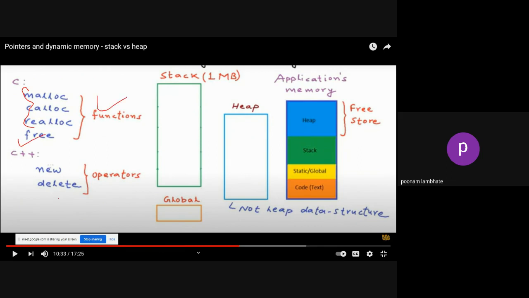In C++ language, you don't have functions as such. You have to use certain operators. In C++, you use the new operator to allocate memory and the delete operator to deallocate memory. Okay, so we are studying the C programming language, so we will see these four particular functions.